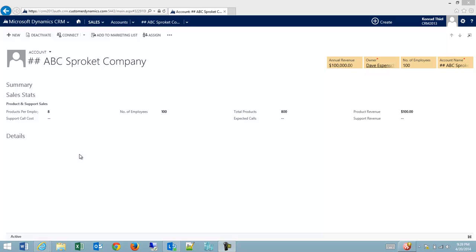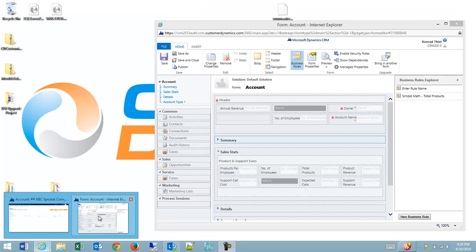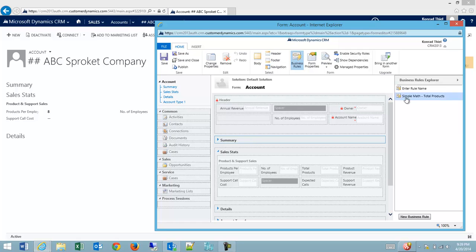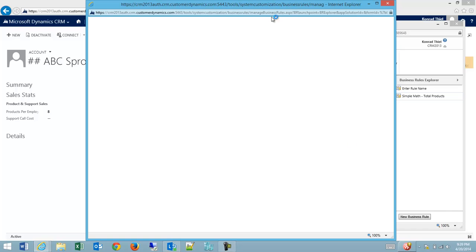How can you set a particular warning on a specific field based on criteria in other fields? Well, we can do this with business rules. I'm on an account form right now, and I'm going to pull up the form editor. And you'll notice business rules is selected in my ribbon. I'm going to select new business rules.